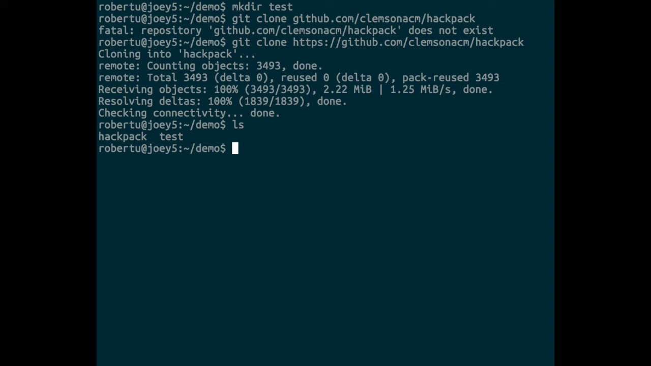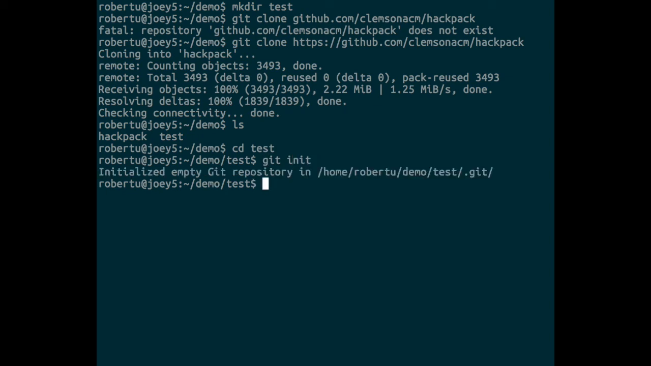But let's say that you want to start on a new project. So what we can do is I've made this other new directory called test. So we're going to change into the directory called test, and then we're going to run a command called git init. So what that will tell you is that you've initialized a new empty Git repository in the directory that you're currently located in. At this point, you are ready to start tracking changes to your repository.